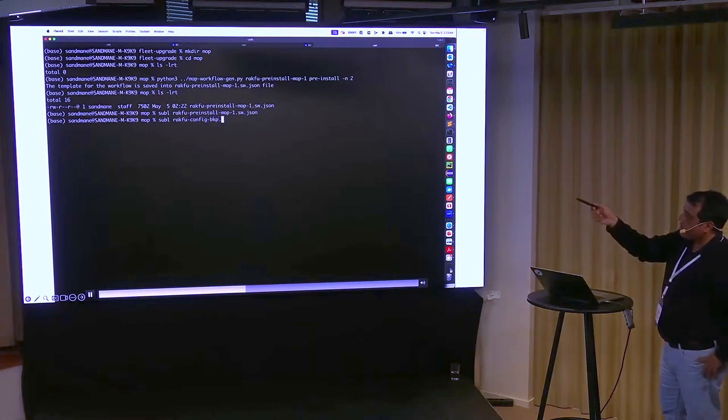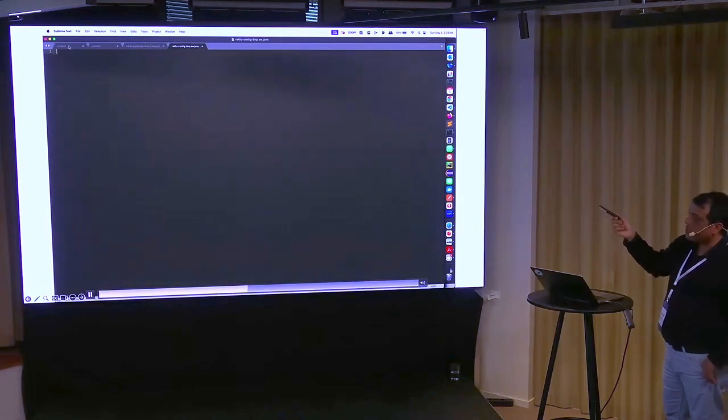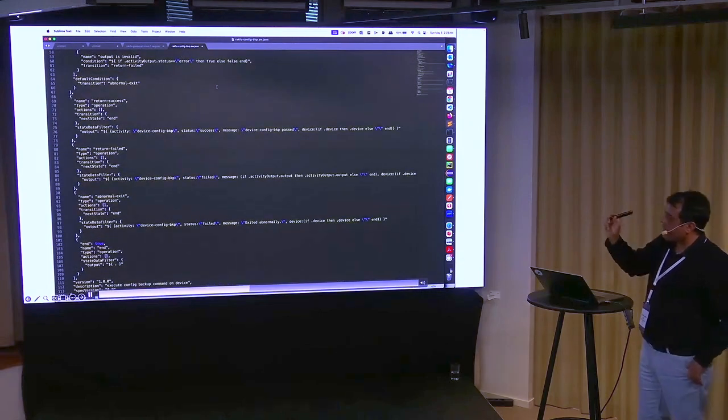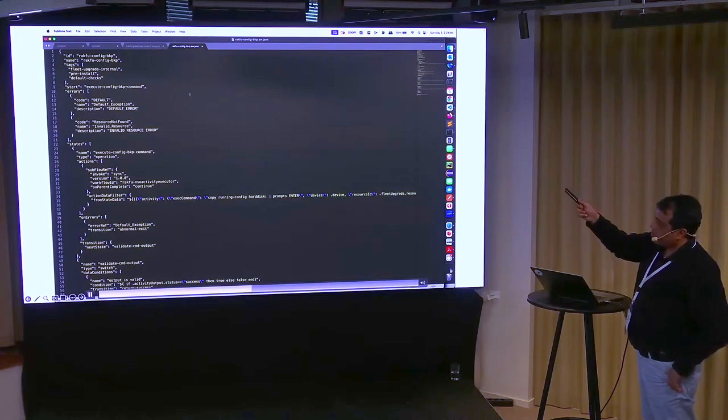And now I'm going to create one more MOP activity workflow, which is a config backup, which I'm going to introduce as a new custom activity workflow. In that, I already have a workflow created for a config backup. This is the definition of that config backup MOP activity workflow.